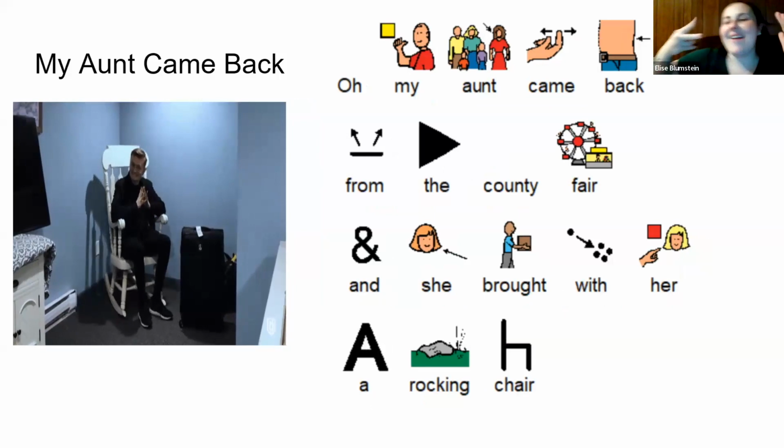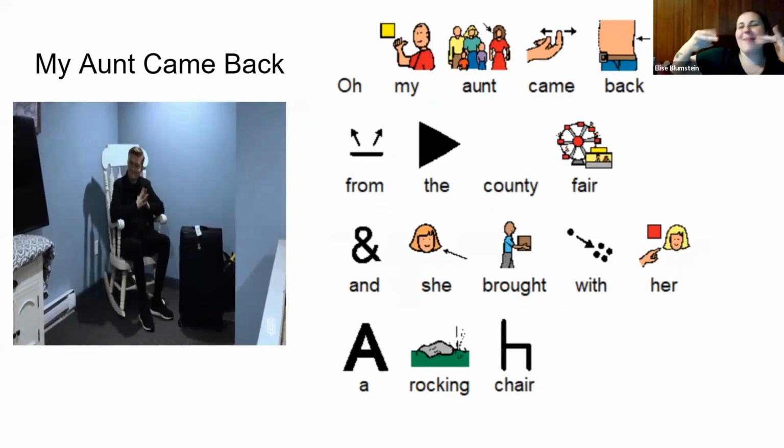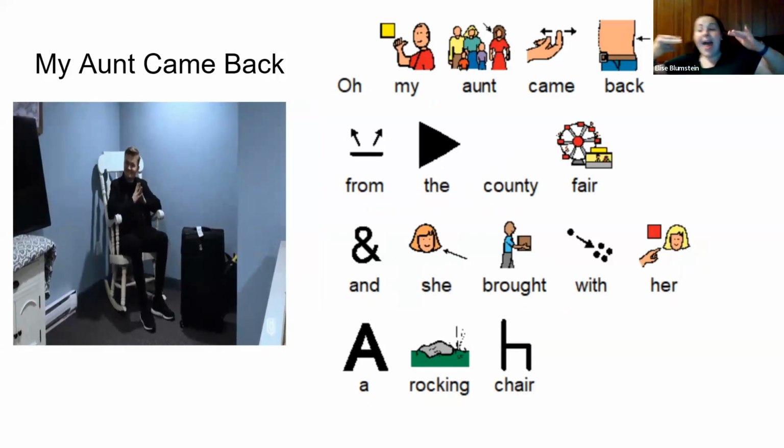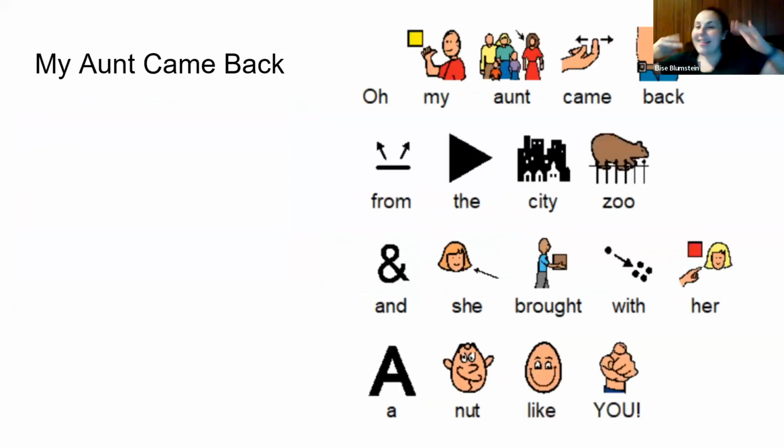I am going. I've got my foot tapping, my fan swinging, my rocking chair, my scissors, and my hula hoop. All right, let's keep it going one more time. Here we go. My aunt came back from the city zoo, and she brought with her a nutcracker.